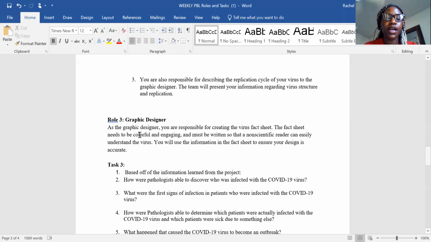Number 3, graphic designer. As a graphic designer, you are responsible for creating the virus fact sheet. The fact sheet needs to be colorful and engaging, and must be written so that a non-scientific reader can easily understand the virus. What that means is that maybe your family member, any other teachers or someone else should be able to read the project without any trouble. You will use the information in the fact sheet to ensure your design is accurate. So however your virus is formed, however your virus is shaped, you'll include that information on the fact sheet.